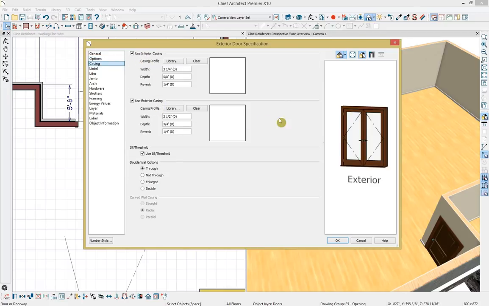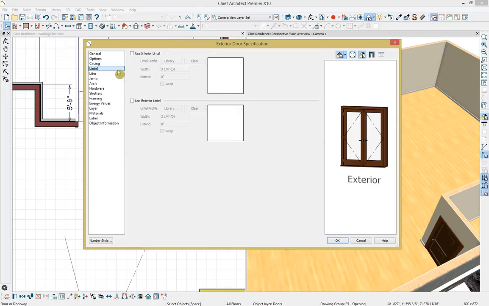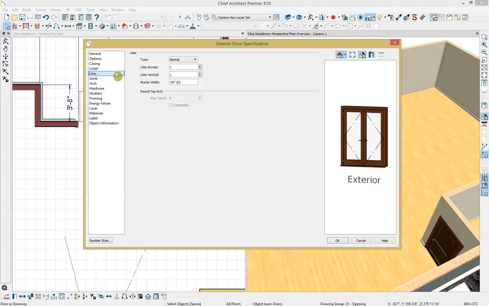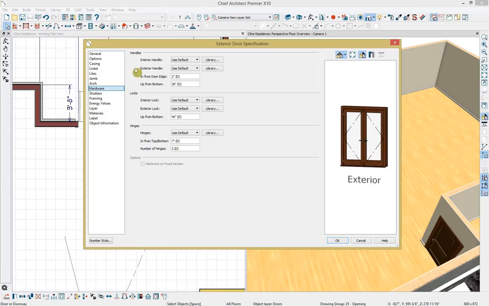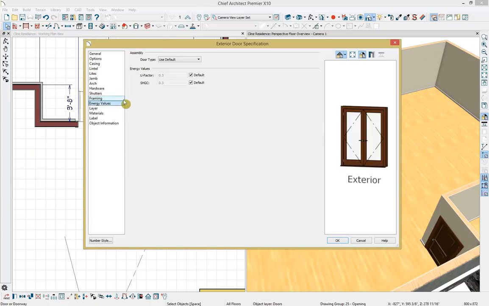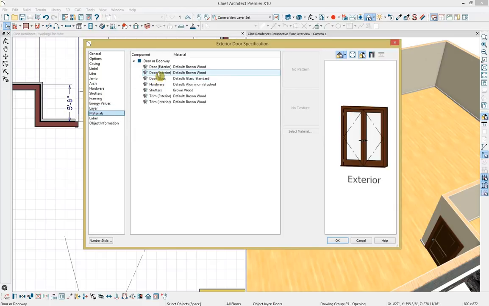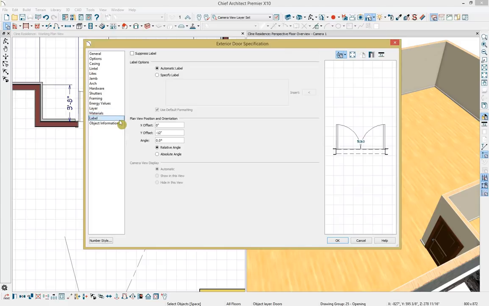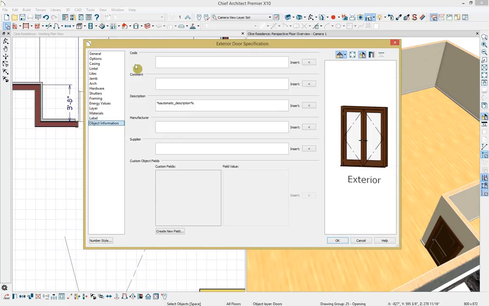You can change the casing profile that you're going to be using, the size of it, specify whether it's going to have a lintel, add any lights to it, the jamb, specify whether it'll have an arch, any of the hardware such as the handles, locks, and hinges, add shutters, specify how the framing around this door should behave, enter any of the energy values so that you can do an export to REScheck, change the layer that the door is on, specify the materials being used for this door, change the door label, or specify any object information. And if you're currently a Chief Architect user, you'll notice that this feature was expanded in version X10.